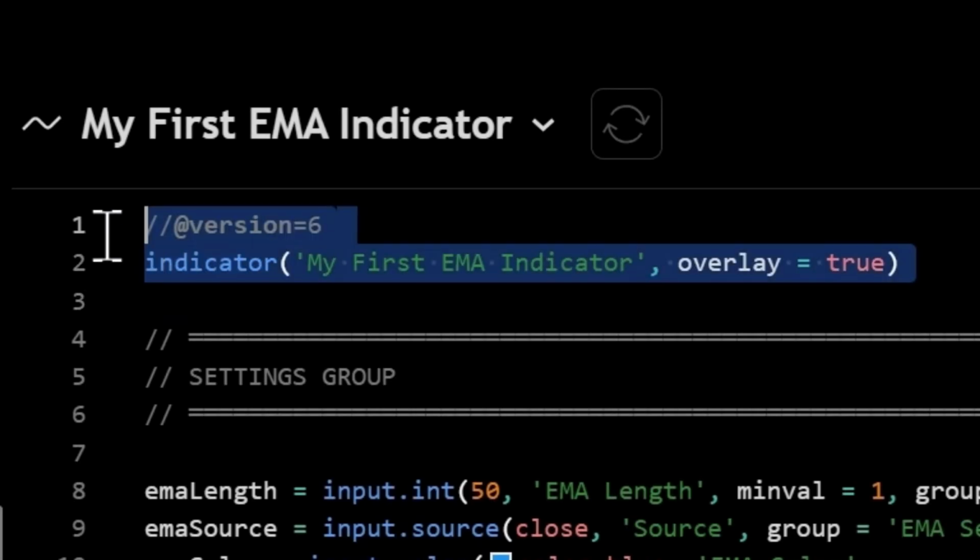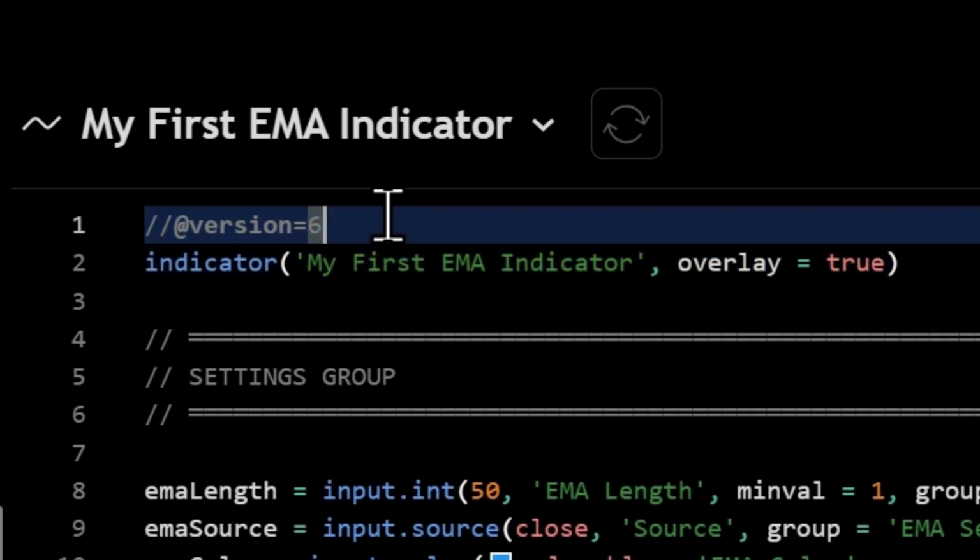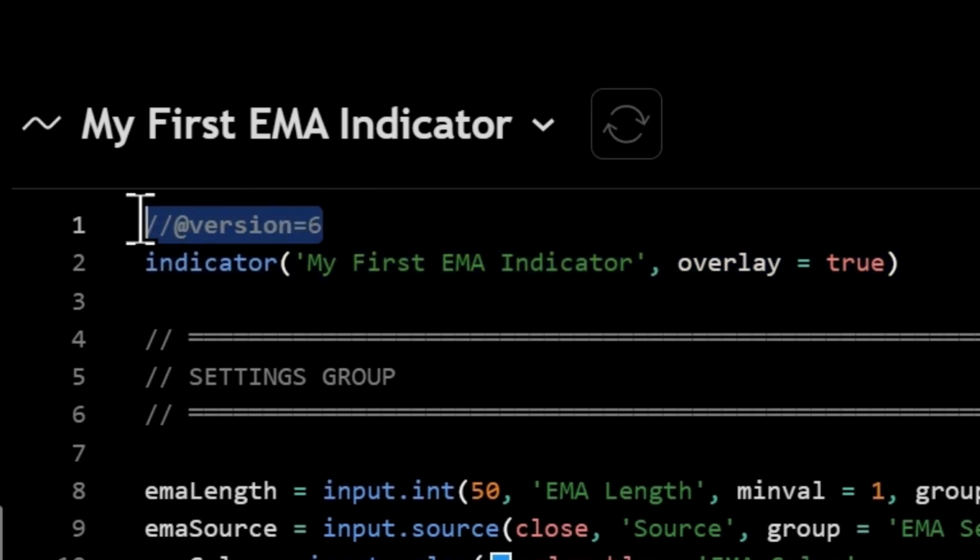The first two lines tell TradingView which version of Pine Script we are actually using. So version 6 is the latest one. That's what I'm using in this video.